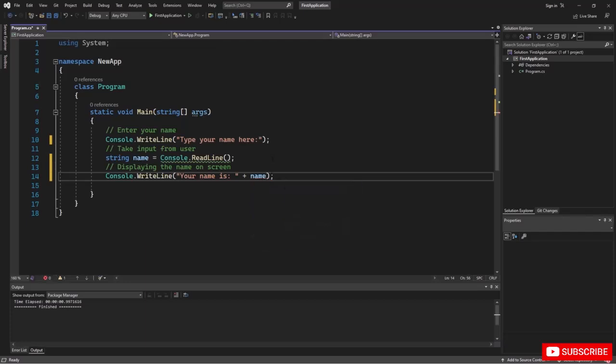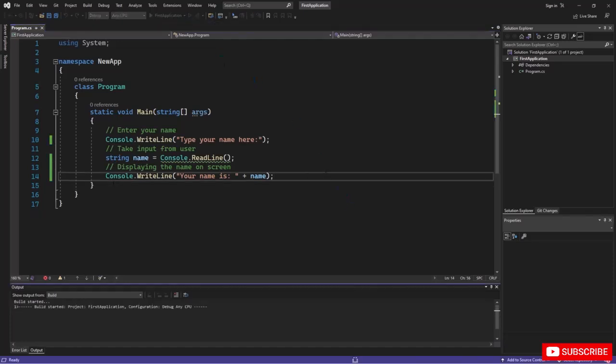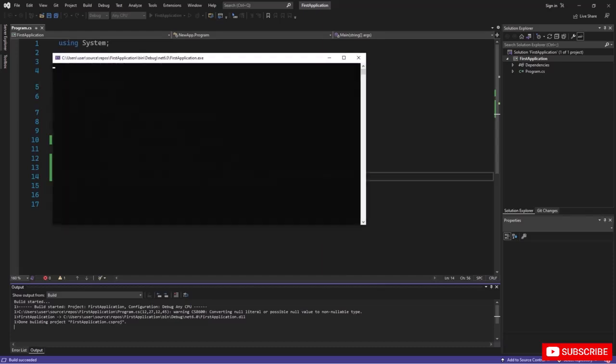To concatenate the string data type, your name is plus the value that will be stored inside the name variable after taking input from a user after running and executing this program. To show the output of this program, hit the run button, or you can use Ctrl F5 to show the output. You will see the first string by using the writeLine method. Type your name here, type any name you wish, and hit enter after that, and you will get the output.